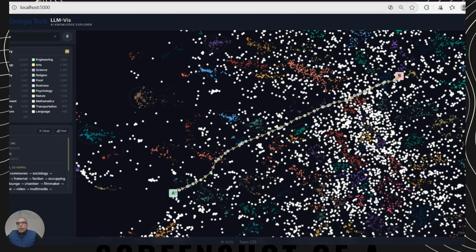Overall, I think we see this as a step towards more transparent, interpretable, and interactive tools for understanding how these models organize information, and keeping you out of the black box of LLMs.